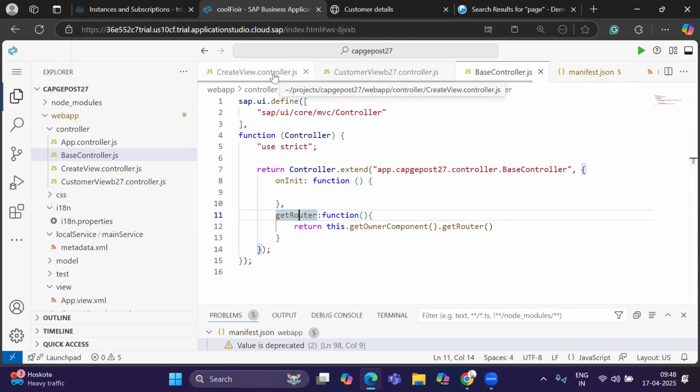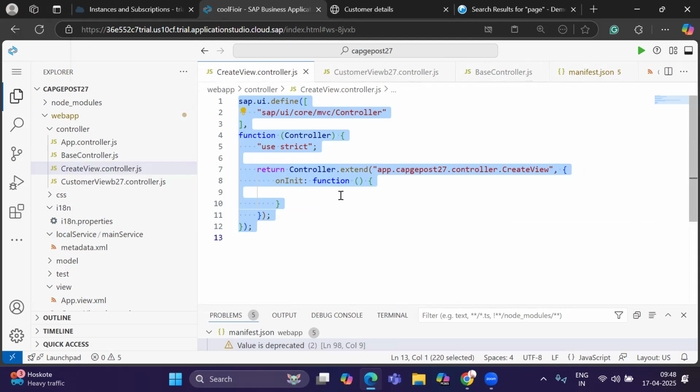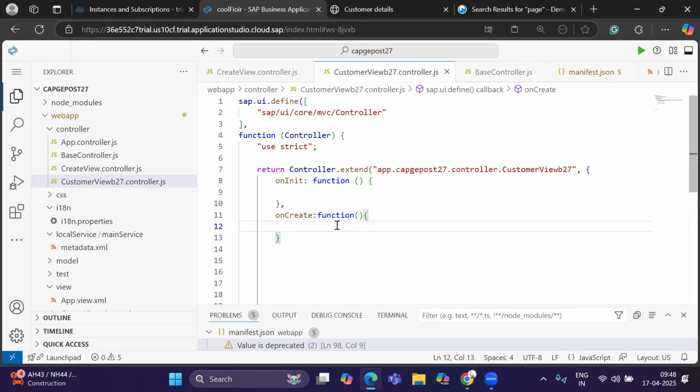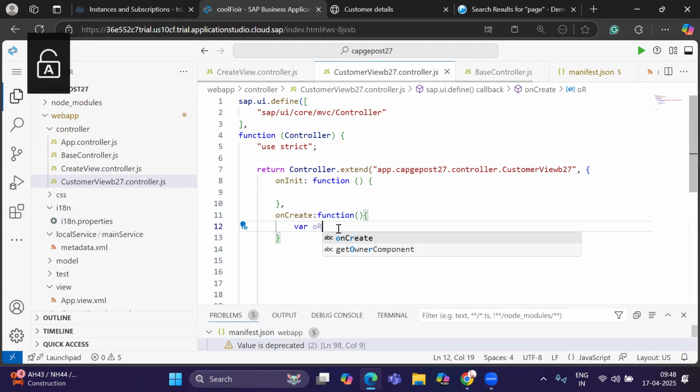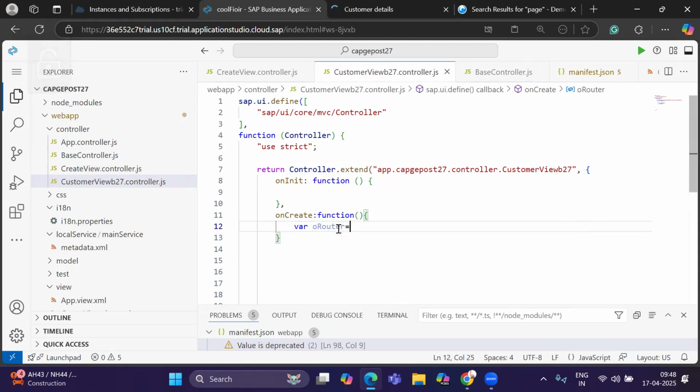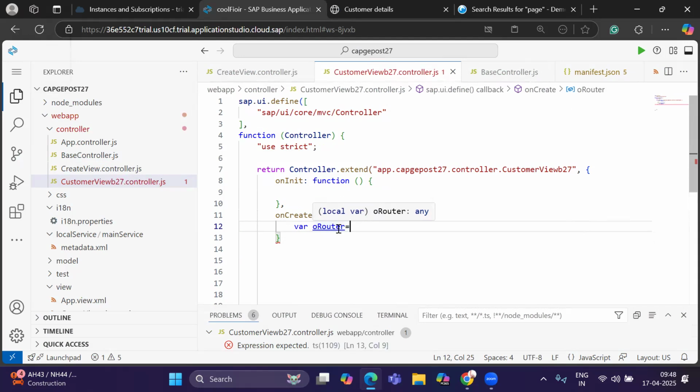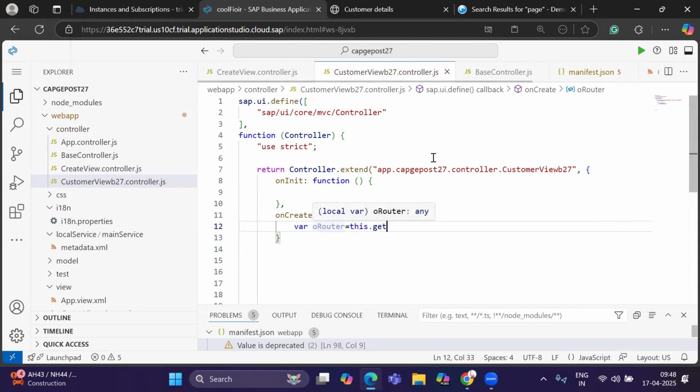That's called the create view. Yes, in the customer view rather, okay? So here I'm going to call it var oRouter. So I'm just going to paste this thing. Oh no, what was the name? Get router, I suppose. And that's it.